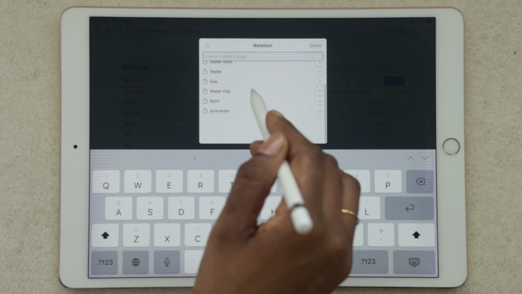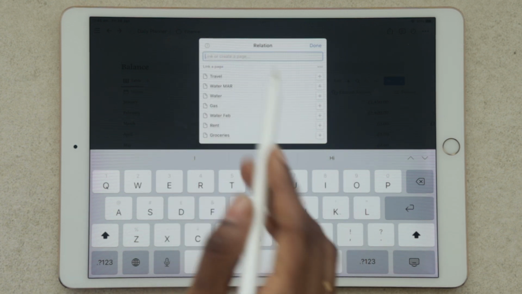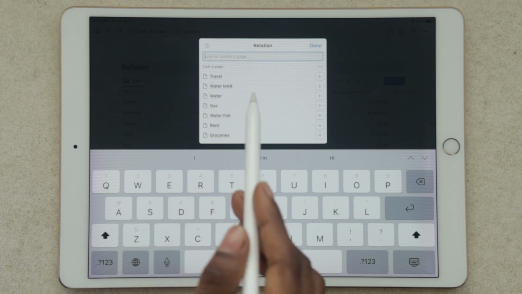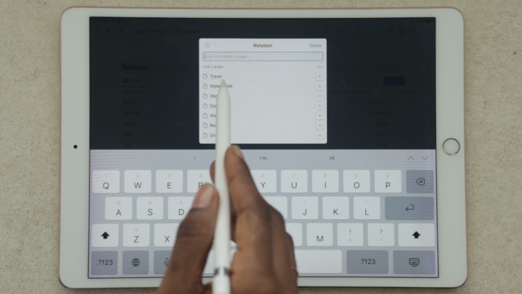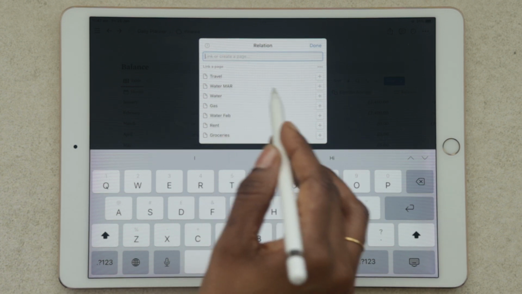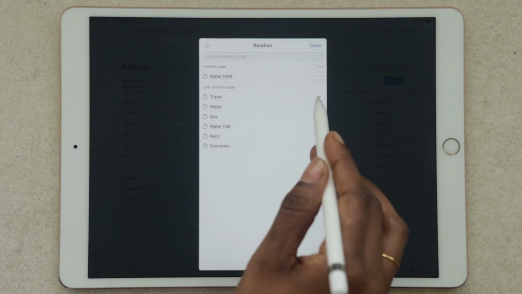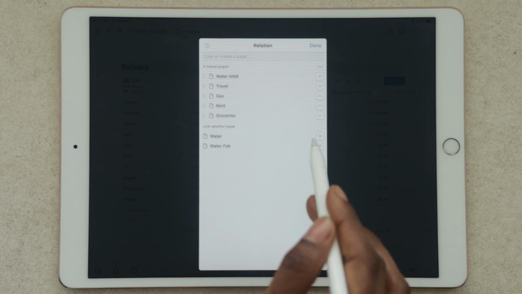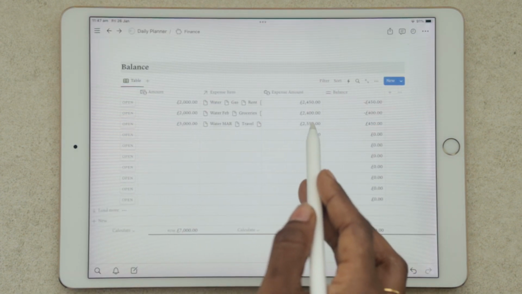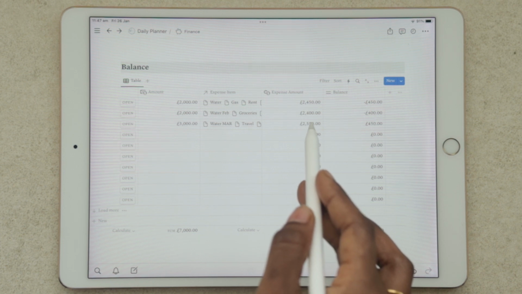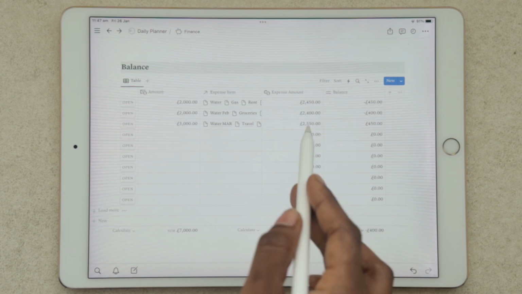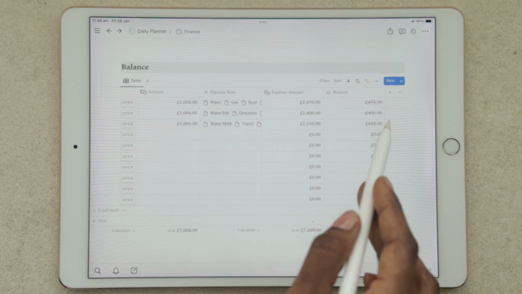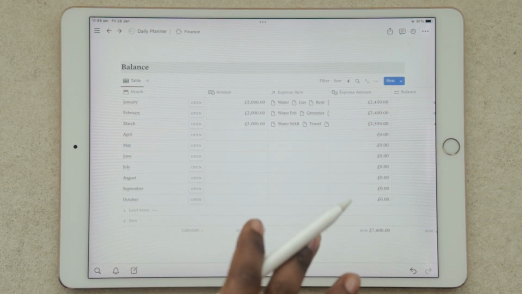So here you now have a list of all the expenses that you've listed above. This is why I've differentiated my water bill for February and my water bill for March. I had to find a way to differentiate it, so I just put the name of the month at the end. I'm going to select March water bill. I'm also going to select travel, gas, rent, and groceries. So if you scroll across here, you can see the calculation of your expenses for the month of March is £2,550, which leaves you with a plus balance of £450. So this will help you to budget a bit better.